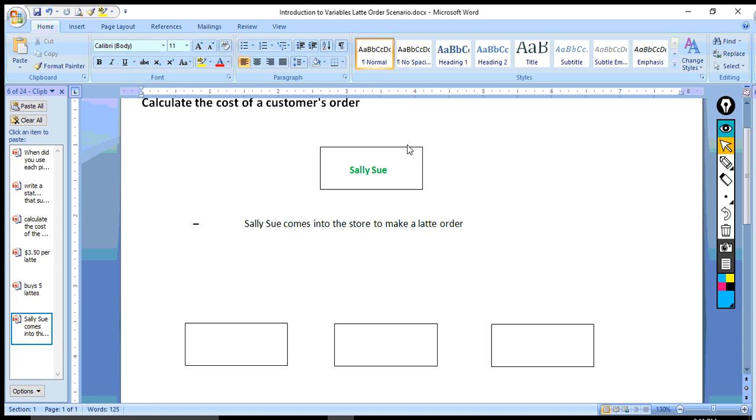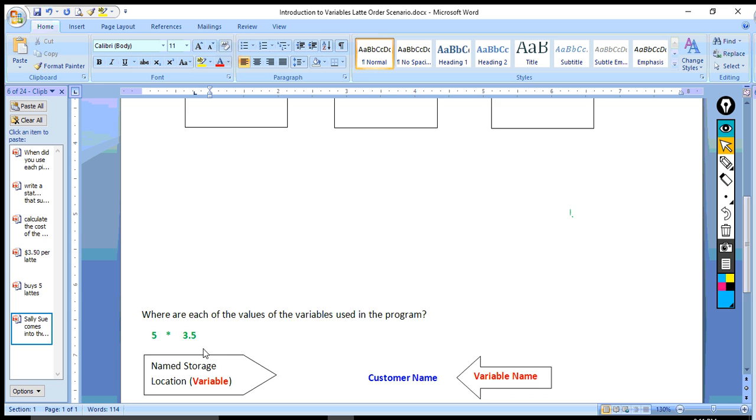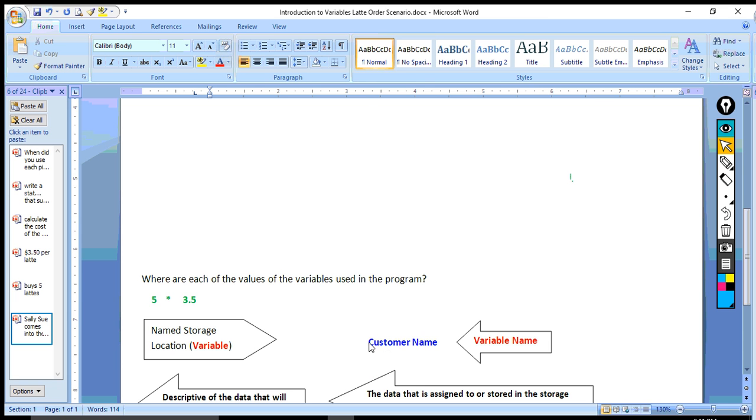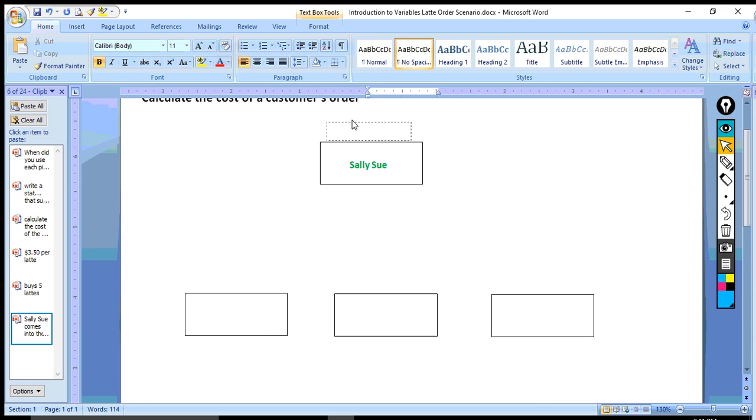Now this, we want to give a name that's going to represent the different types of data that would go in this box. And so SallySue, of course, is a customer. And so we want to give this name of this unit, or this storage place, we're going to give it the name customer name. So go ahead and write customer name above this box.